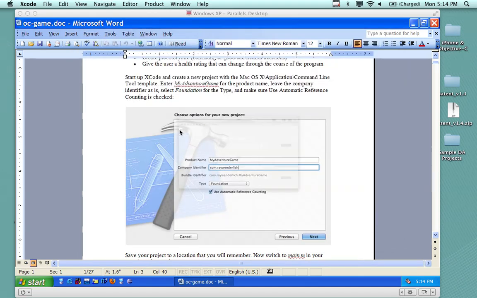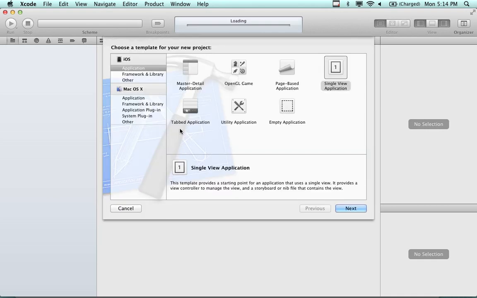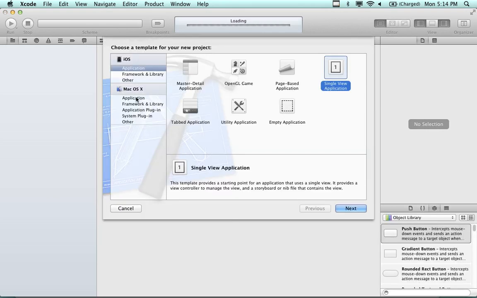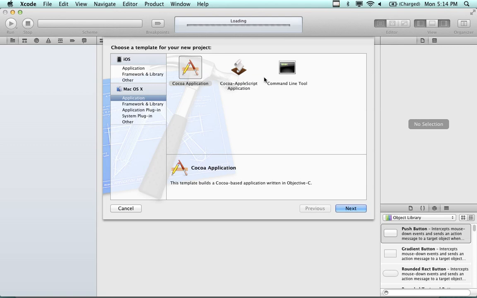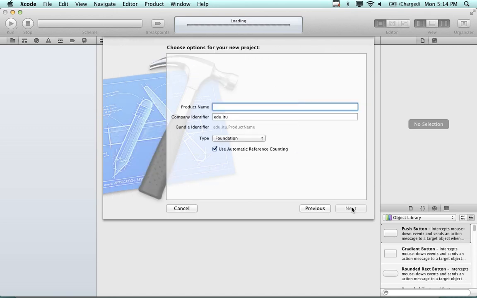So create a new project, and this is going to be of the application variety, and it's going to be a command line tool. So select command line tool and application under here, and then click on next. And we're going to leave it on Foundation as the type, and we're going to use automatic reference counting because we don't want to do it ourselves. Why would we want to do it ourselves?